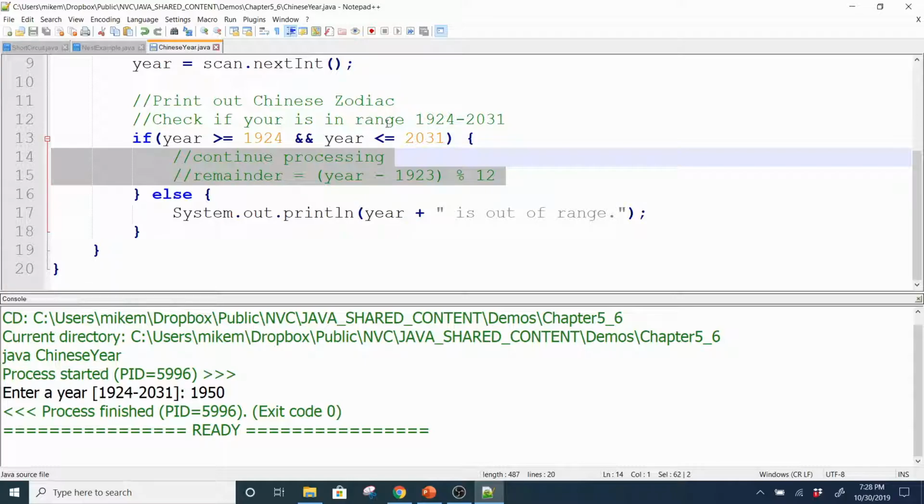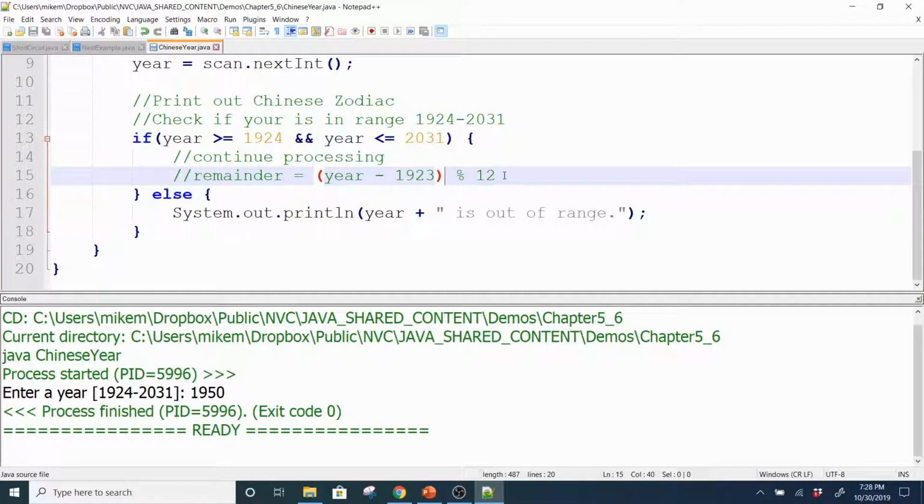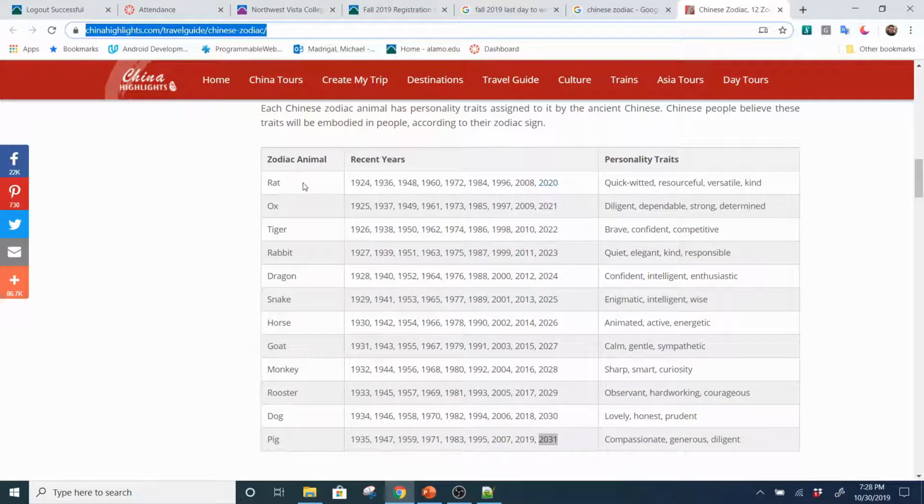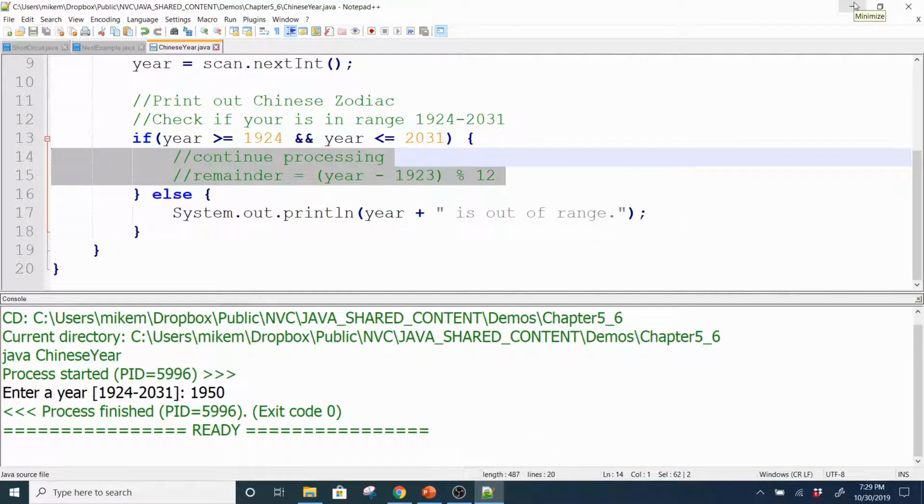So what I want you to do is, if they enter between 1924 and 2031, bark back to the user like if they're a pig, a rat, a moose, a hamster, right? By using that calculation. Does that make sense? It's just a math equation. Whatever year they enter, you subtract 1923, and then whatever value is left, you divide it by 12, and whatever your remainder is going to be is what you output, what they are, right?